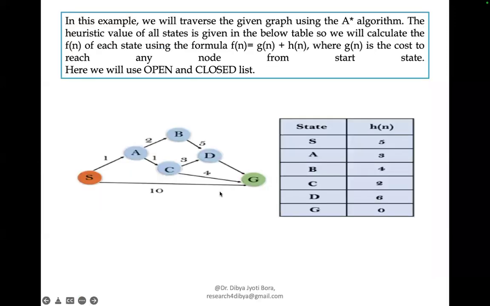So here we are taking one example. This is the graph, right? Starting from S to A, like these are the nodes. Now we will traverse the given graph using the A-star algorithm. The heuristic values are given in the table, right? fn is equal to gn plus hn. ये दिया हुआ है: S का hn value 5 है, A का 3, B का 4, C का 2, D का 6, Z का 0, right?